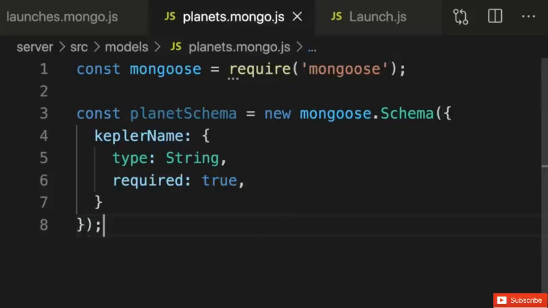All right, in the next video, let's take the schemas that we've built and start applying them to make some queries to our Mongo database. It's gonna be a fun one, so I'll see you really soon.